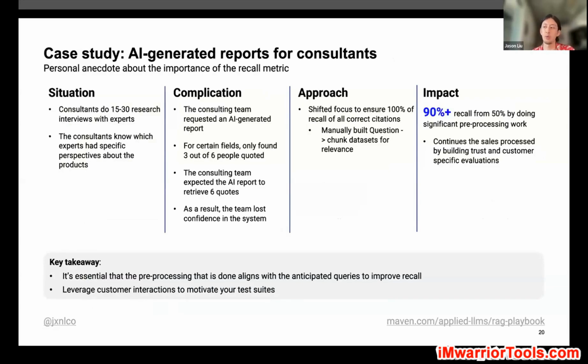The first one is one where we were doing a lot of due diligence call processing. Consultants would do like 15, 30 interviews with experts, and the consultants would have very good perspectives on who said what in those conversations. But when we actually had AI-generated reports, one of the feedback that we got was for certain fields, the consultants noticed that we only cited 3 out of the 6 people that they know spoke about this topic. And so here, recall would be about 50%.